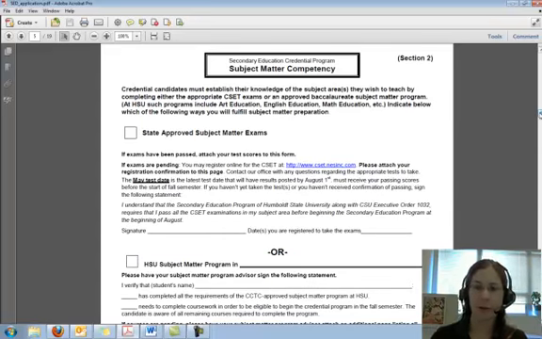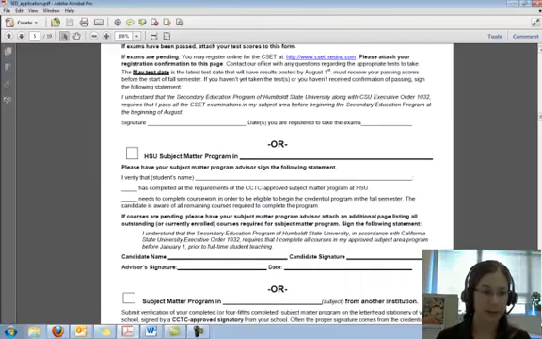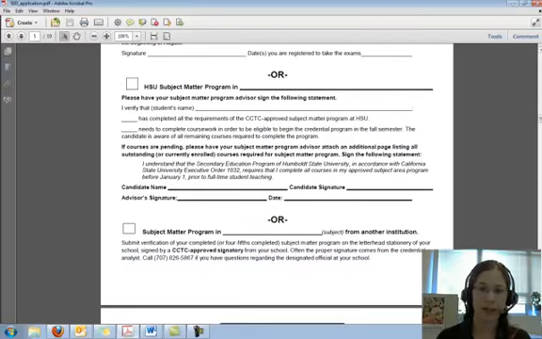If you haven't already passed the CSETs for your subject area, make sure that you sign that you understand that they must be passed before you begin the program in August. The website for signing up for those exams is here. If you're completing or have completed an HSU subject matter program, just have your advisor sign the statement here. If you're completing or have completed a subject matter program at another institution, this is where you'll submit that information.